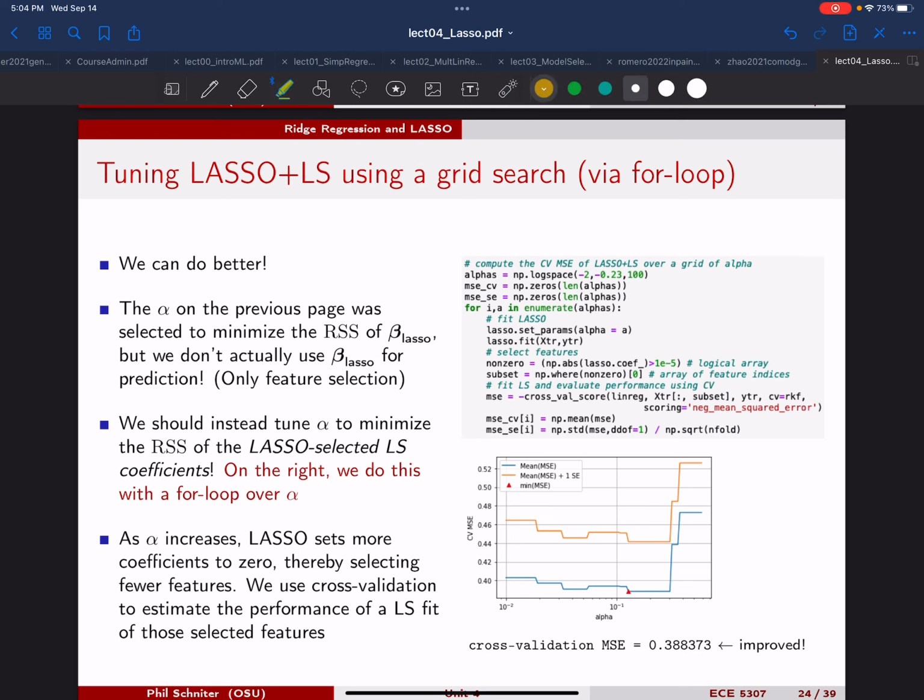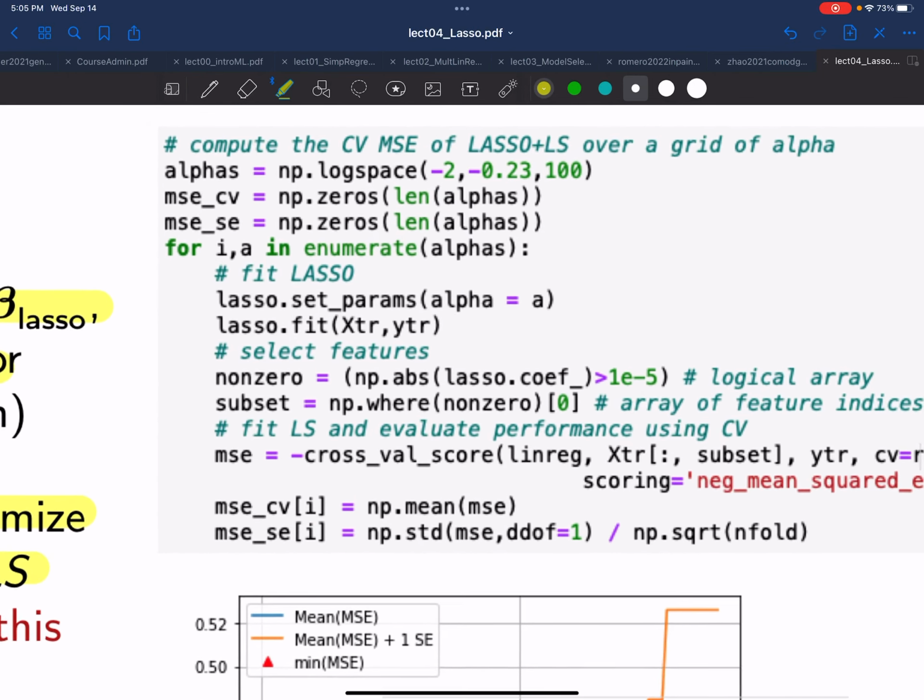Okay, so here's the issue that I just explained. The alpha on the previous page was selected to minimize the RSS of beta lasso. We don't actually use beta lasso for prediction. We only use it for feature selection. So what we really want to do is tune alpha to minimize the RSS of the lasso-selected least squares coefficients. Here's how we can do that using a for loop.